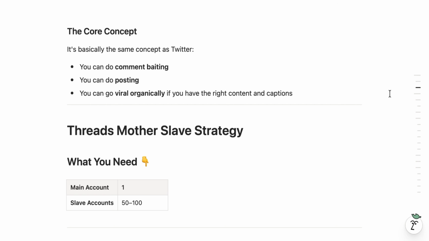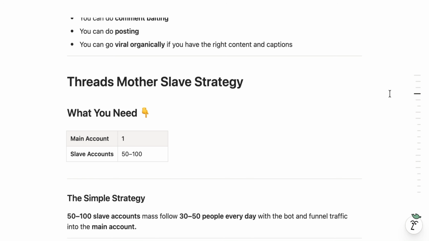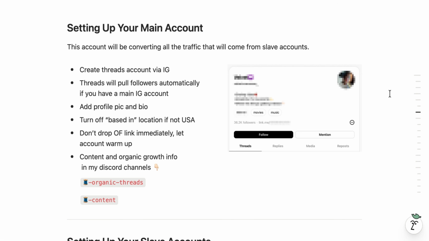and captions. I personally use a black hat strategy for Threads, which I call the Threads mother-slave strategy. For this strategy you need one main account and 50 to 100 slave accounts. How it works, you have 50 to 100 slave accounts where each one of those accounts follows 50 people every day with a following bot and funnels traffic into the main account. So what's the purpose of the main account and how do you set it up? This account will be converting all the traffic that will come from the slave accounts.